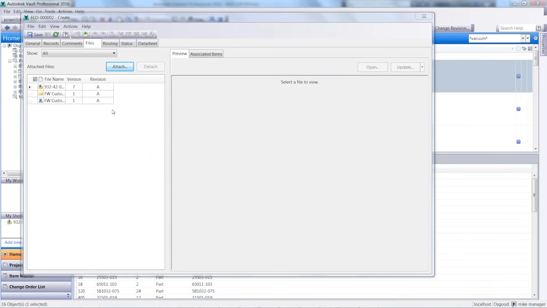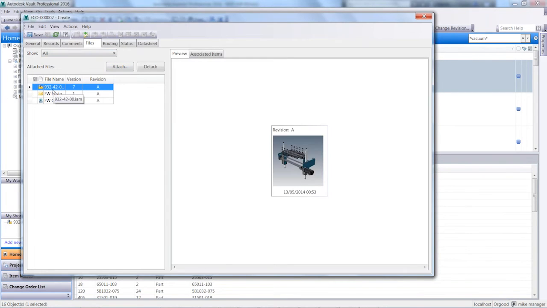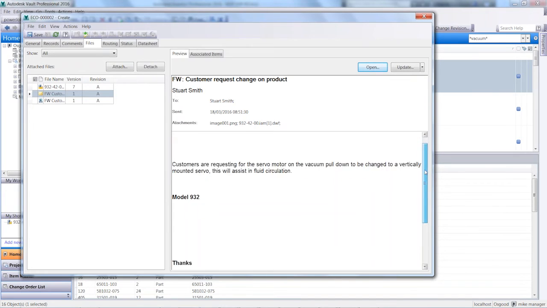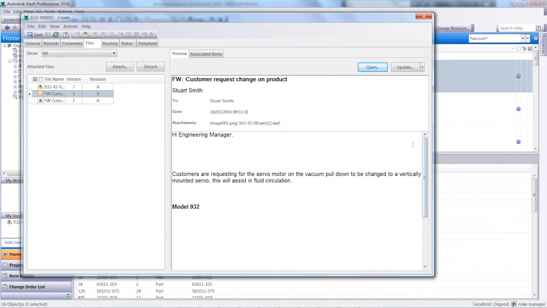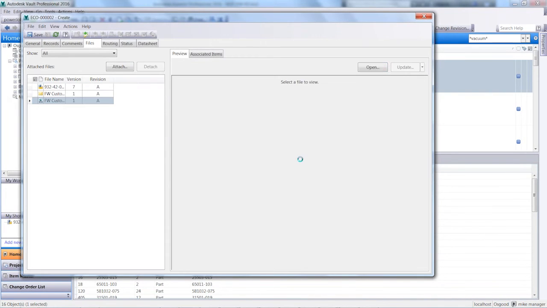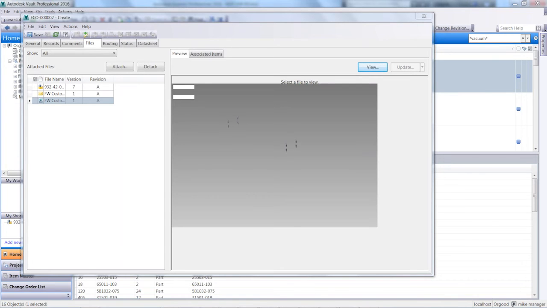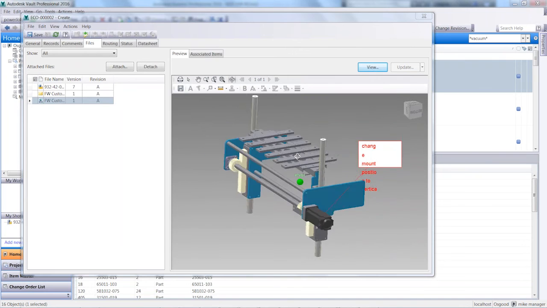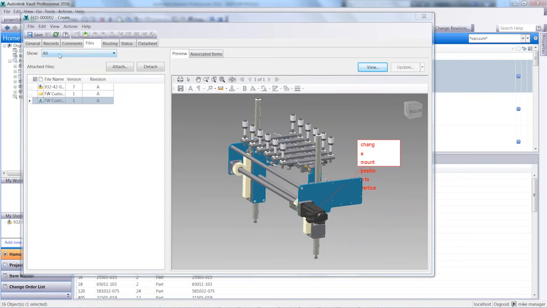As soon as those have been added to our change order, whoever's viewing this file can instantly get access and view the email that was originally sent to the engineering manager and the markup that was sent to the engineering manager from field service. So it gives us a central repository, a digital ECO, and a way of viewing all related documents from one single location.